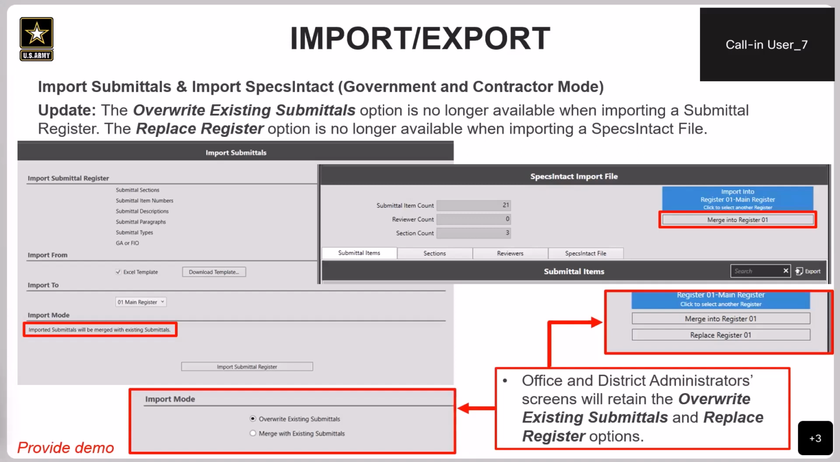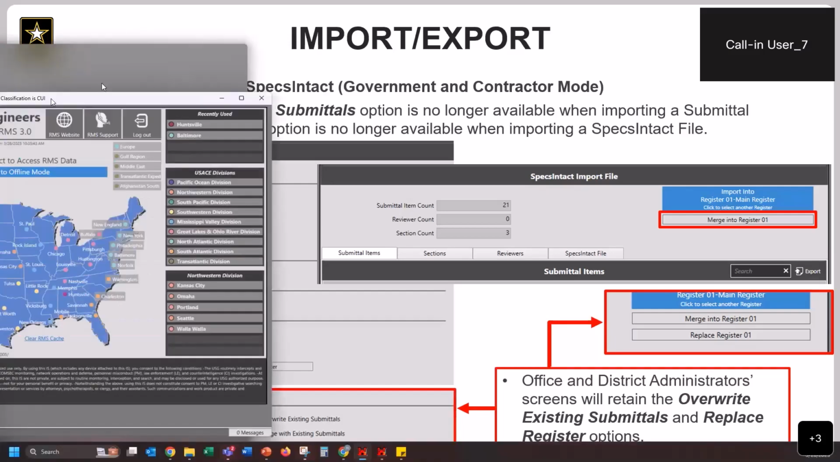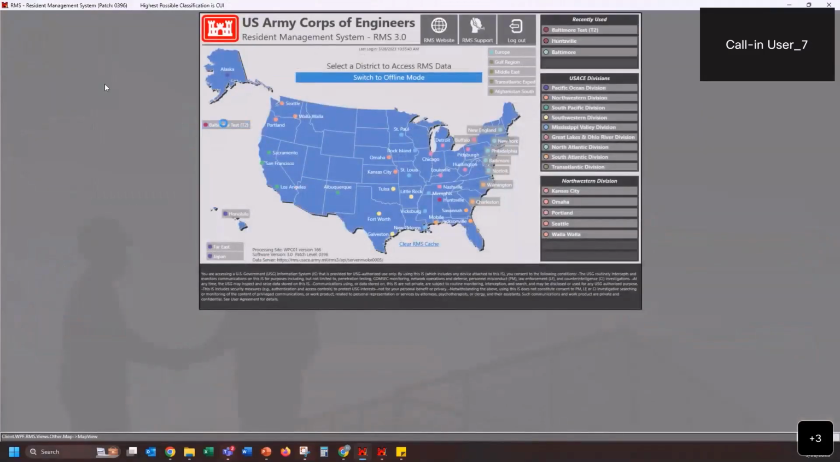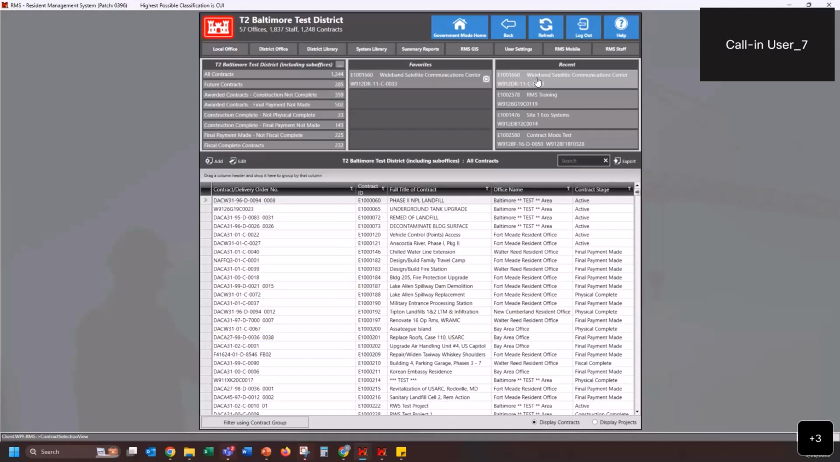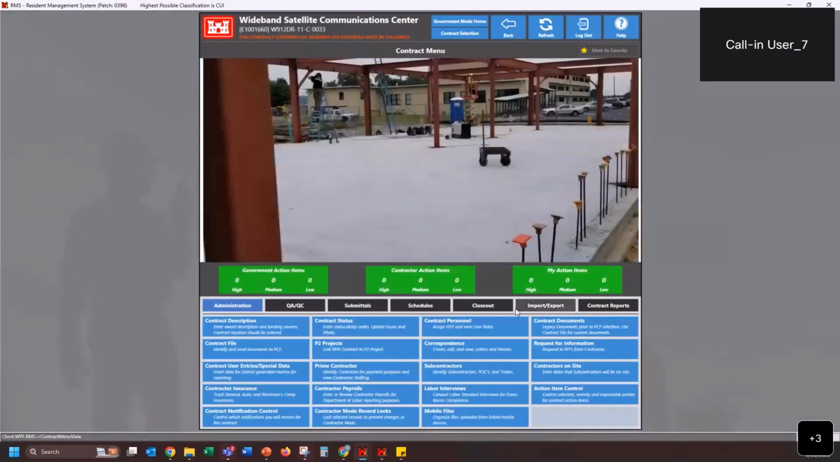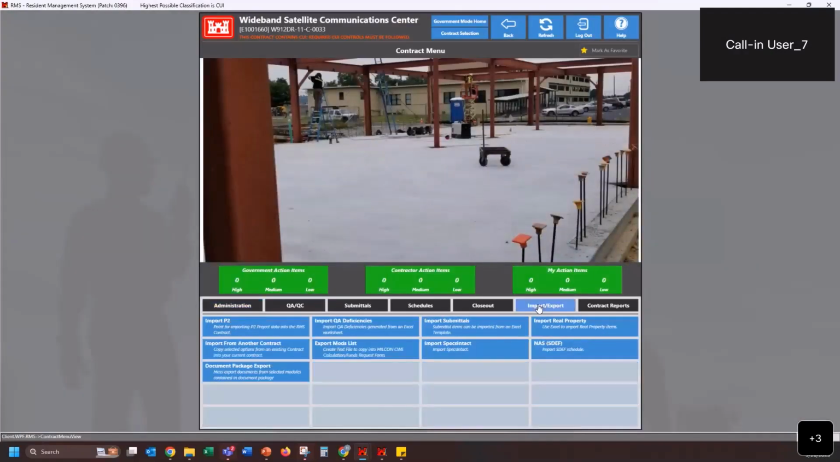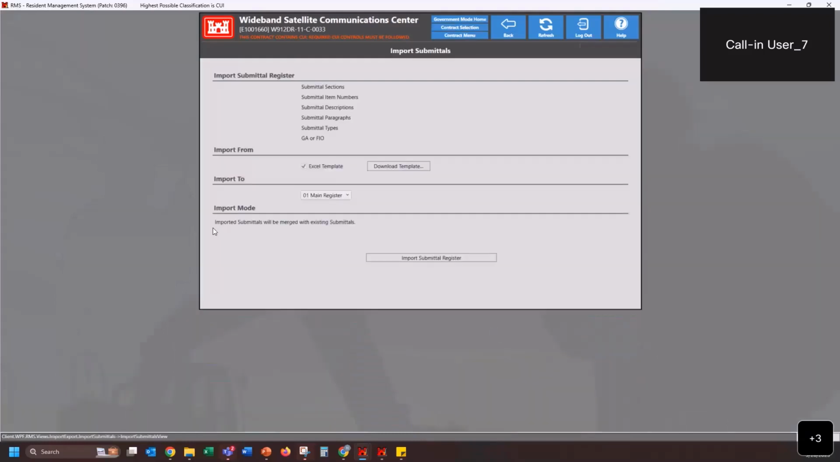All right, real quick, I will demo this. I just need to get a different user account set up here. All right, so I am logged in with an account that doesn't have any administrative privileges. So I'll just go into a contract, navigate to the import export module and click on import submittals. And as you can see, that override option has been removed.